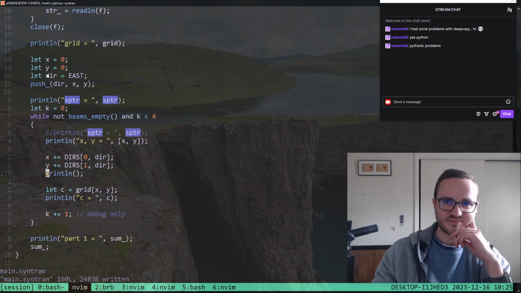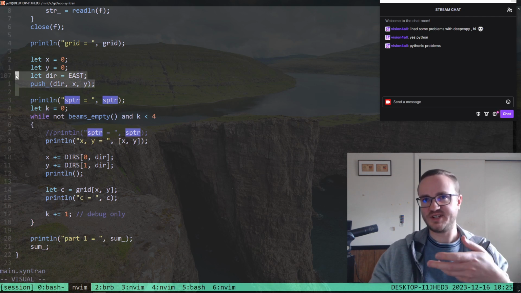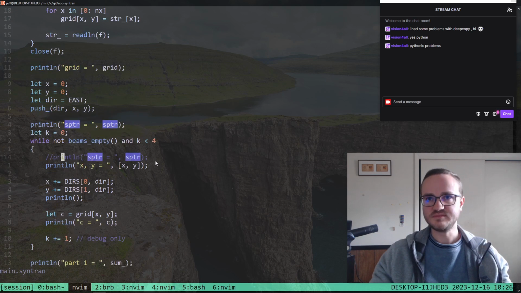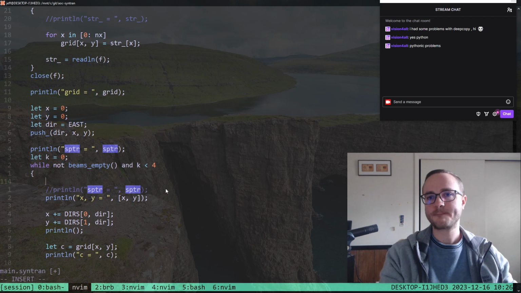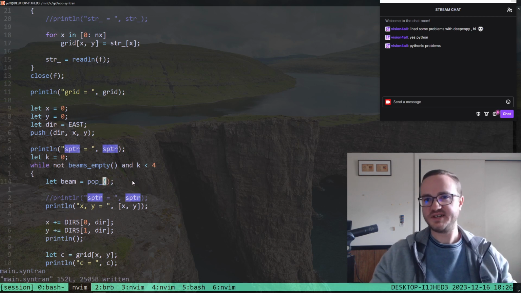And yeah, maybe I don't want x, y, and dir to be variables like this, because I push them. But then when I enter this loop, I don't necessarily want to retain this stuff. I want to pop it off the stack. So I need a pop function. And I think it doesn't need any arguments.